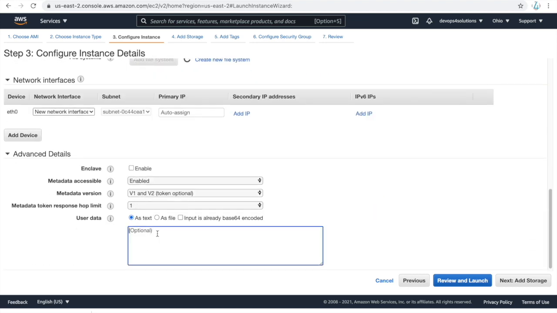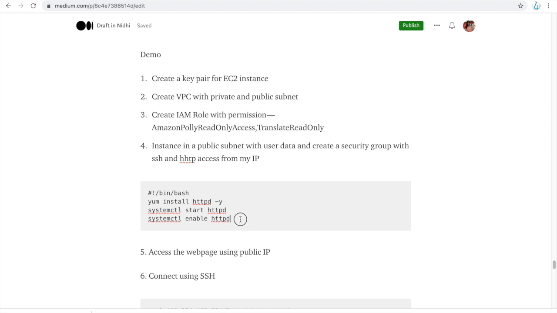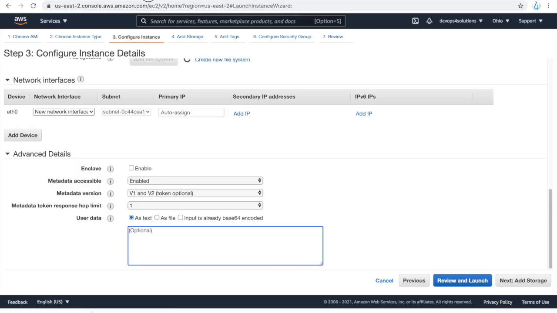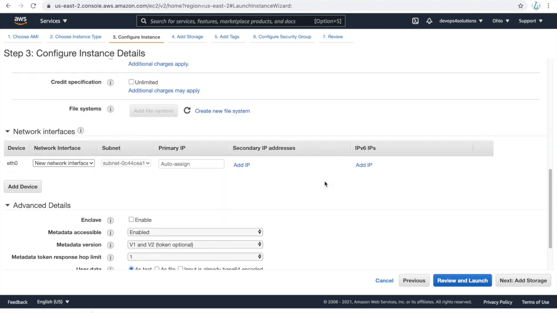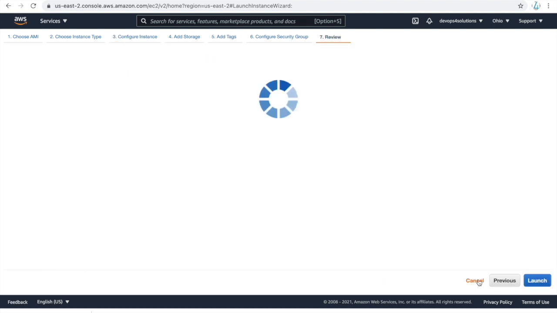Yes, and here you can provide the text also if you want. Now in this example I want to run the HTTP service, right? I just want to install it so I can access it, so I can just put it like this. It's a shell script, so it will install this Apache service, it will start it or enable it, so that as soon as the instance is launched I should be able to access it. So this is what the user data is called. Okay, so now let me just review and launch.